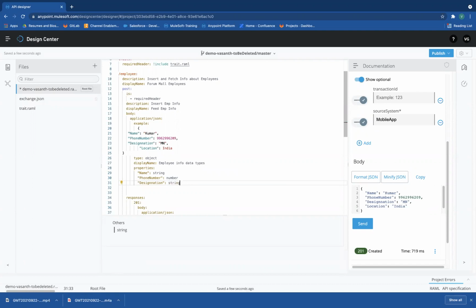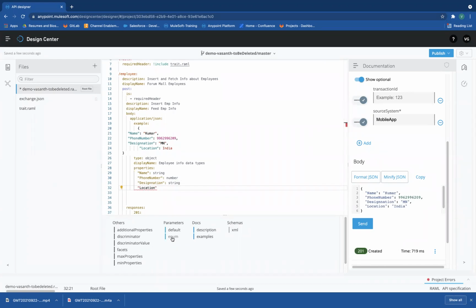And that is going to be string again. And finally, I'm going to refer to location. People might be familiar with enums, right? So I'm going to have some enum here. So location I'm going to give as an enum. I can give it as a string, but this time I'm not going to give it as a string. I'm going to give it as an enum.